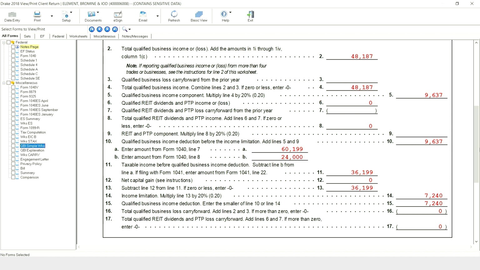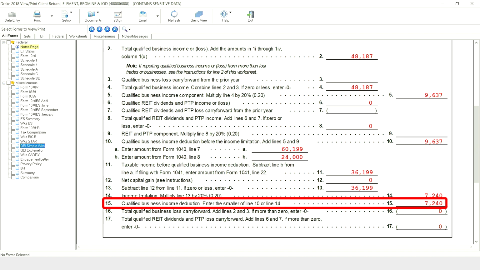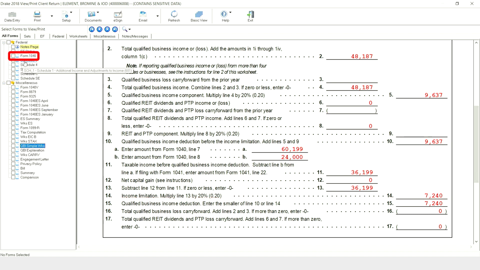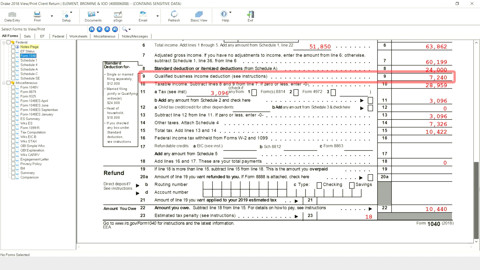Therefore, the QBI deduction for these taxpayers is limited to $7,240. This amount flows to 1040 line 9 and is subtracted along with the standard deduction or itemized deductions from AGI to arrive at taxable income.